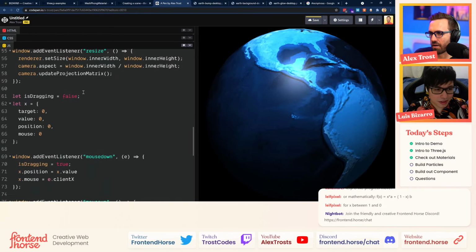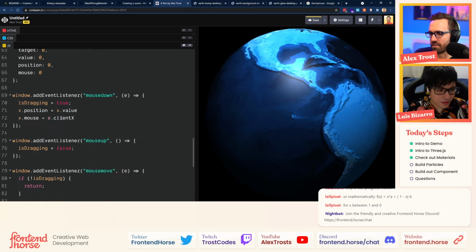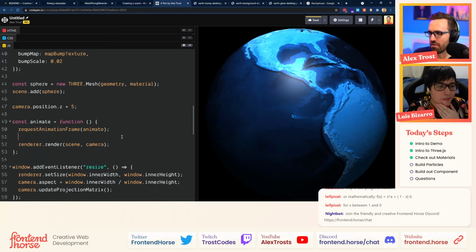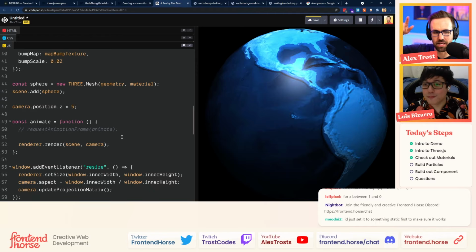Okay, it got is dragging. Did it get our distance thing? Yep, just making sure. Okay, cool. So let's turn this off just in case. Yeah, cool. So for anyone watching, the X value is what makes it recursive over and over. I just set it to something static first to make sure it works. Yeah, exactly.